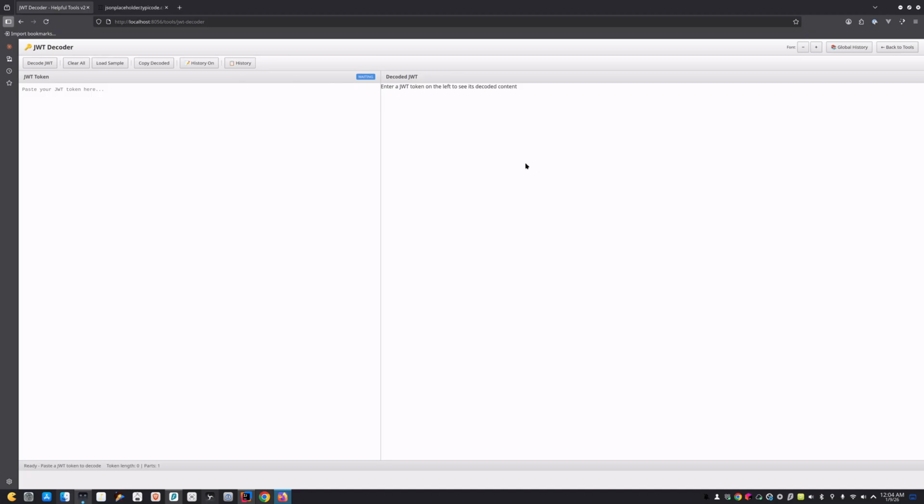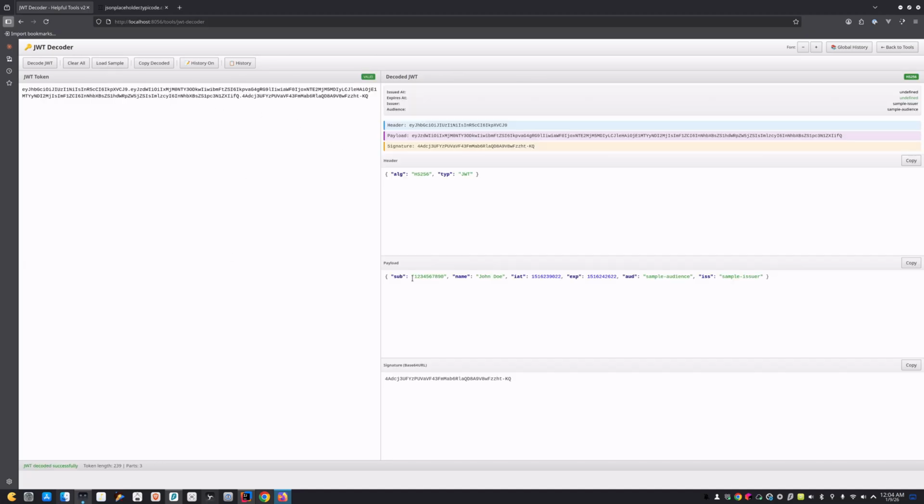JWT, yes, load sample. You can put in your JWT and decipher what is going on. Better than going to jwt.io and copying your company-specific details there, right? I'm sure that if you're working in an organization, that website is blocked, so you have to find some other way to decode JWT tokens, right? So why not have this?